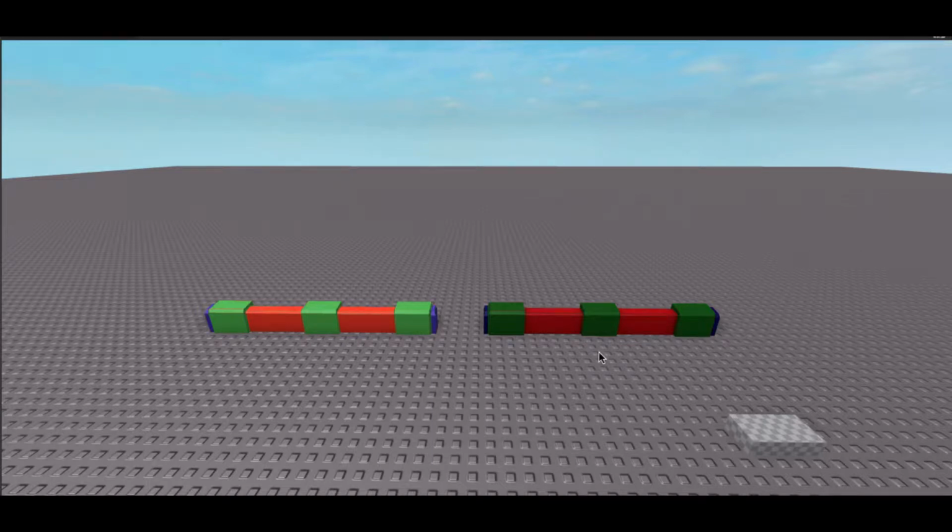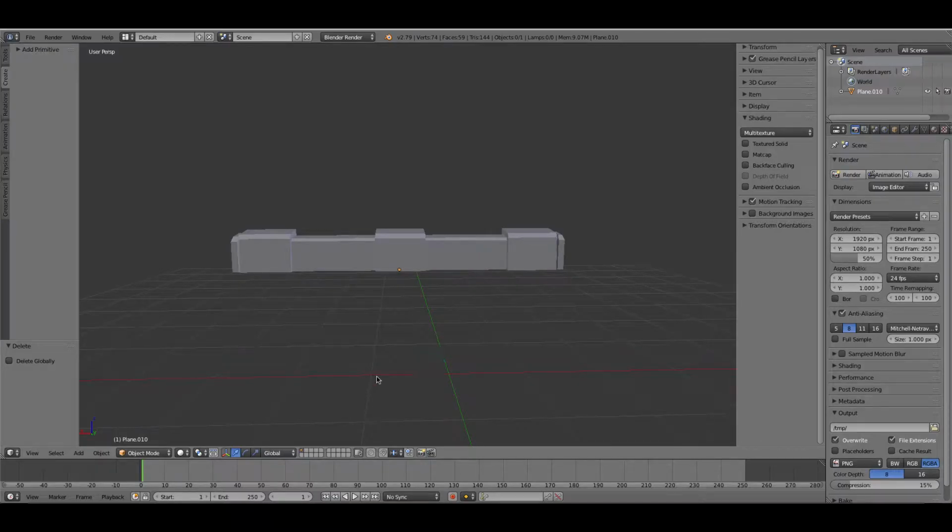Alright, do you want to learn how to make textures for your meshes? Then just watch. To get started, open your mesh up and select it. Make sure you're in a Blender render.